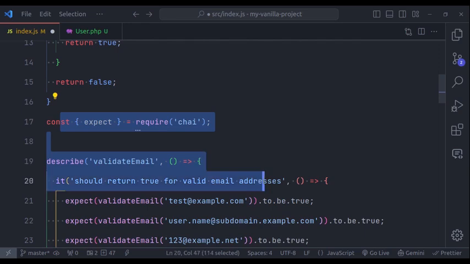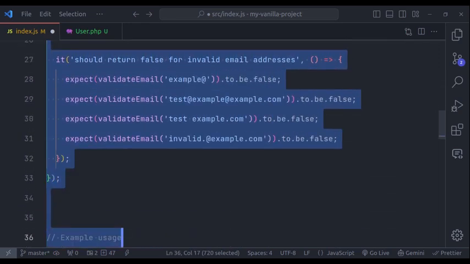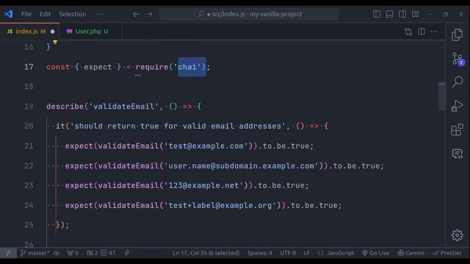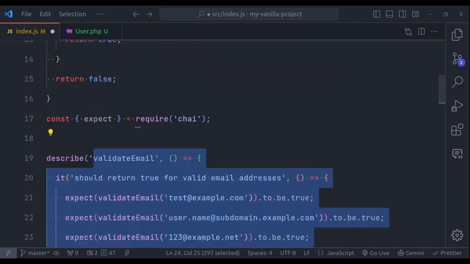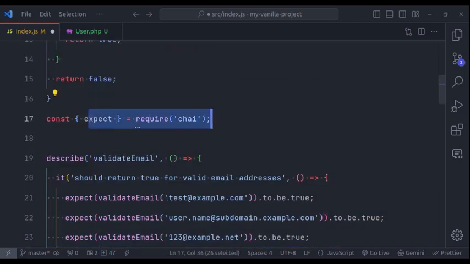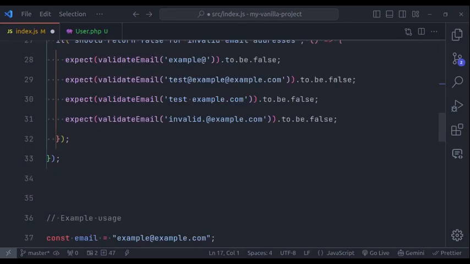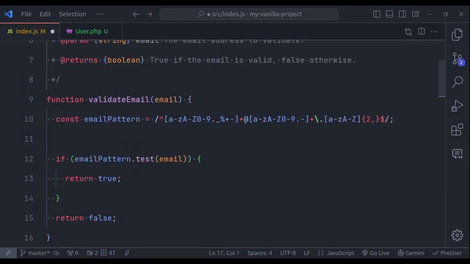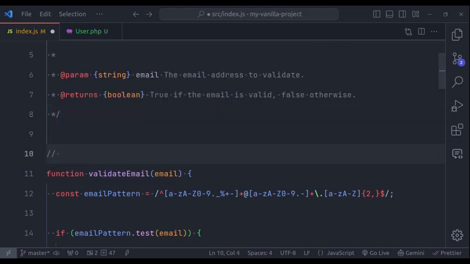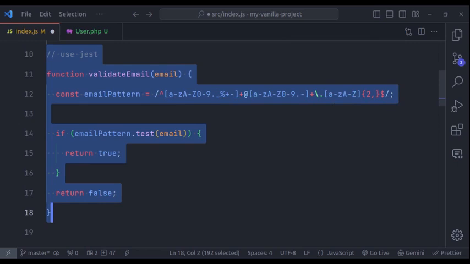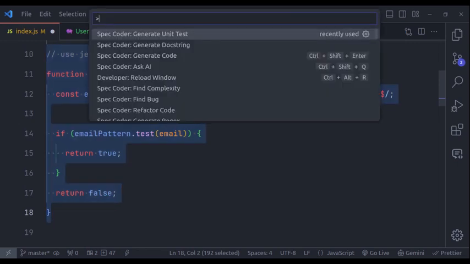It has created this unit test for us. It is using chai for these unit test cases. But let's say we do not want to use chai. Instead, I want to use jest. So let's remove all these test cases and here add a comment, use jest, and select this function. Then Ctrl Shift P or Command Shift P and run this generate unit test command.